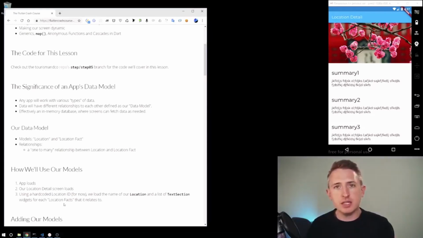And then for each location fact, again, it's a one-to-many relationship between location and location fact, render a given text section on our screen. So right now, as you can see in my simulator, I have 3 text sections. That's just hard-coded. So what we're going to do is update the code to render a given text section based on each fact we have associated with that. It could be 1 fact, it could be 5 facts. It depends on the location instance we're rendering.